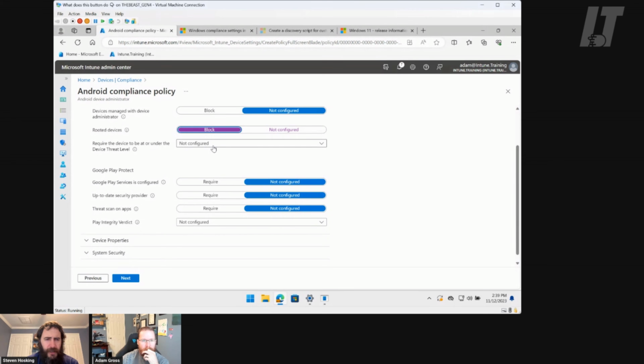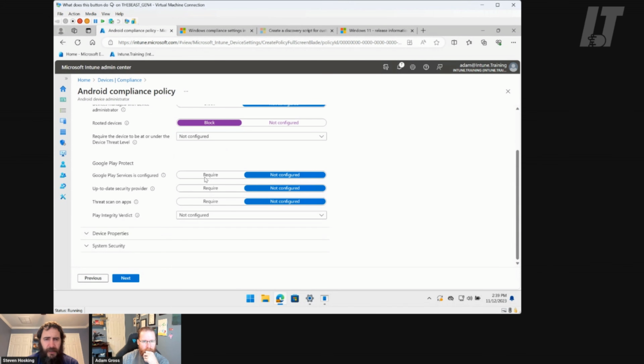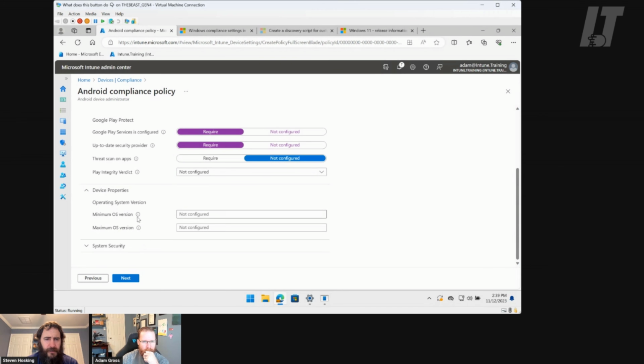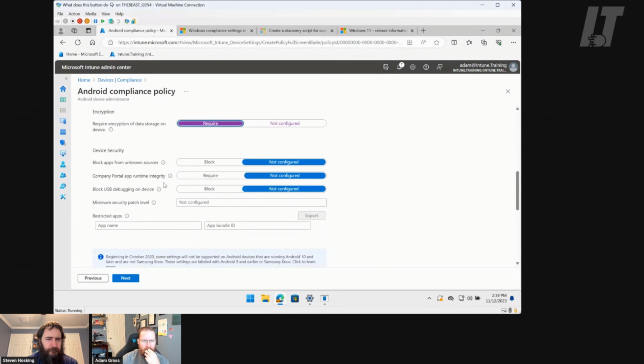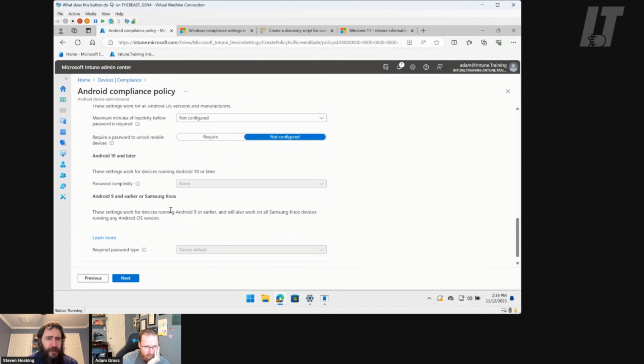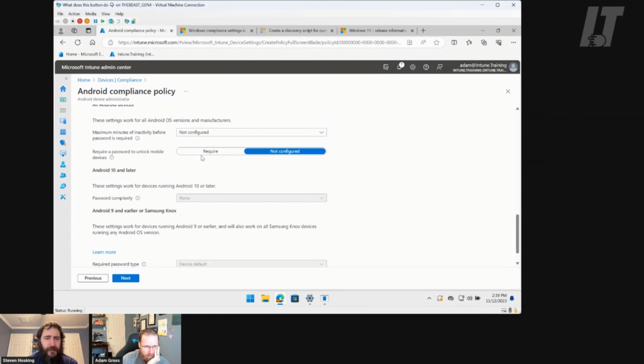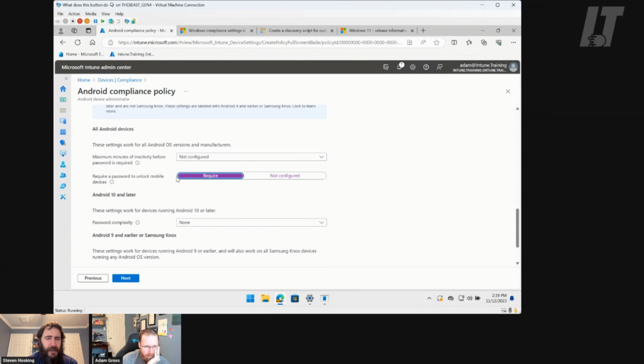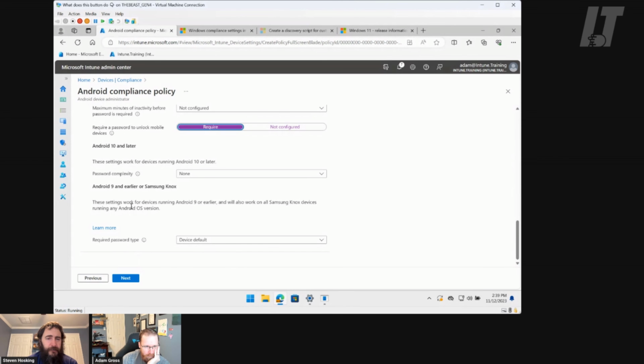Obviously block rooted, and then you can step through all of the other scenarios that we're seeing in the other ones. All the same things. Now you see why we put it all in one video. But you'll also note that you have the ability to set restricted apps there, which is pretty cool. And then you'll see that it's only talking about Android 10 and later, and 9 and earlier, or Samsung Knox, because they had some additional controls in the Samsung Knox in that generation.